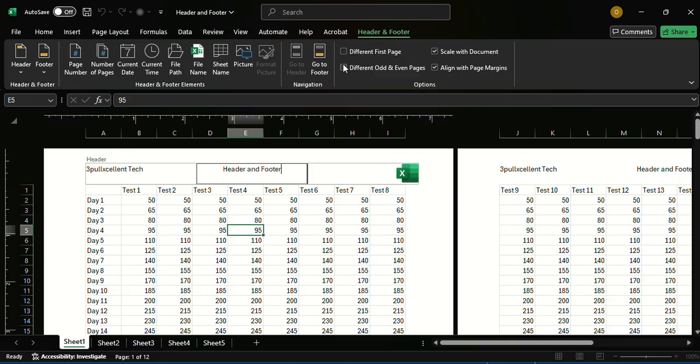Same thing here. I also have another option, different odd and even pages. So I could also decide to give the odd page numbers in my report a different header or footer, and then the even page numbers in my report a different header or footer. If that's what you want to do, clicking this now gives you the option to select, and clicking this, you can see this is the odd page header.